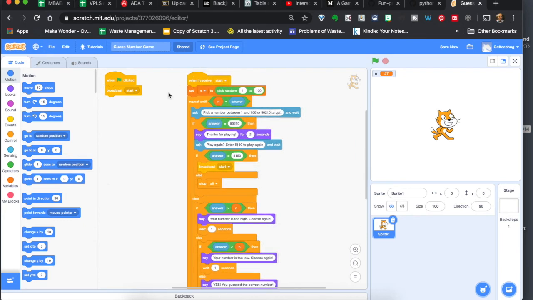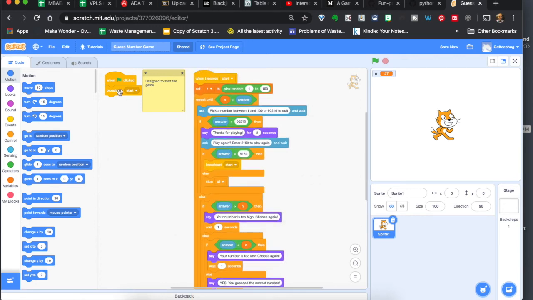All right. And so the first thing that we did was I changed up the start here, and you're going to notice that we have this broadcast block. And this is designed to start the game. This is different from before. We just did a click and began. But this broadcast block, later on you're going to see, is going to allow us to play the game again, as opposed to with just a green flag click. Once the game was over, that was the end.